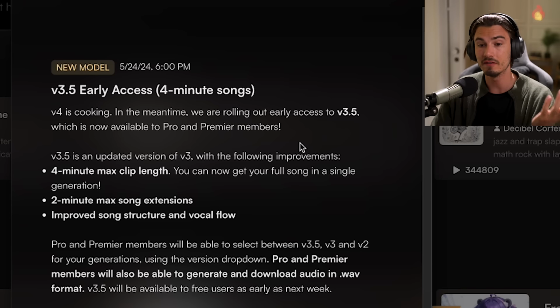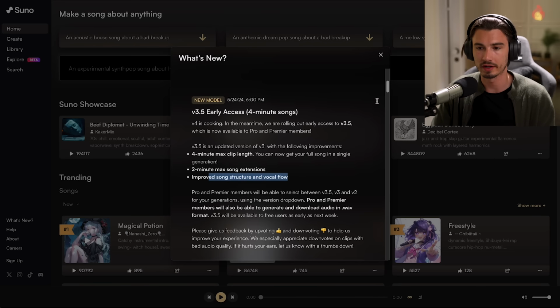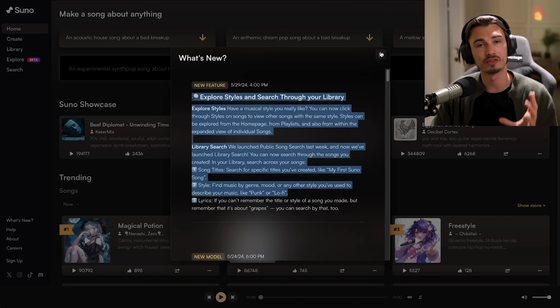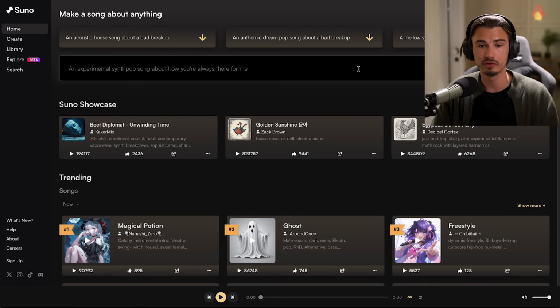Plus they teased that V4 is coming soon, which I'm excited for because V2 to V3 was such a massive jump that V4 sounds very promising to me. They also said they have improved song structure and vocal flow, and there's a few more updates here, but essentially this 4-minute length is the main update. So if you're using Suno, you will be happy with this update.